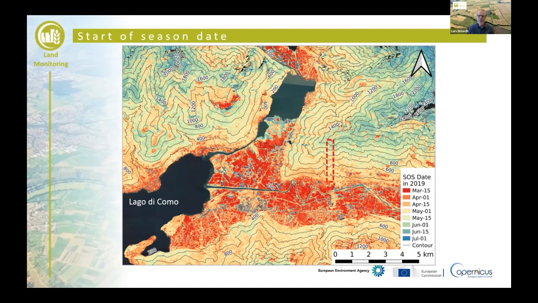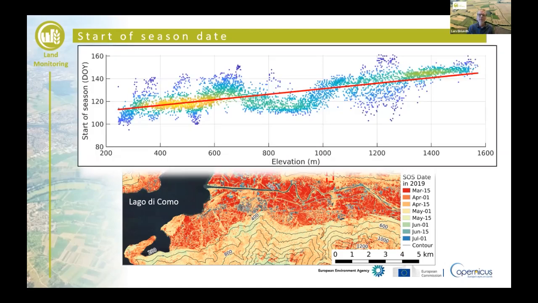And if we extract a profile, we can look at the values across this profile and see how the values increase almost linearly, but with some local variations depending on the local topography. And actually over this area, when we ascend 1 kilometer, that means that we are delaying the start of the growing season by 22 days in this case. So that's one example of a kind of analysis that we can do using these data.